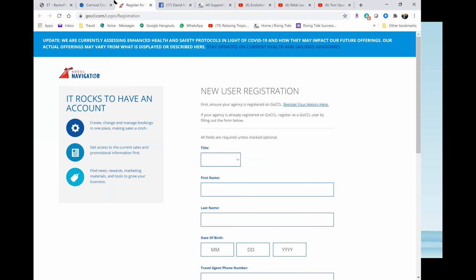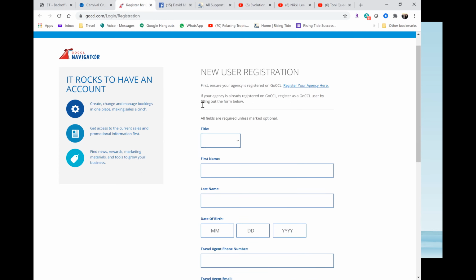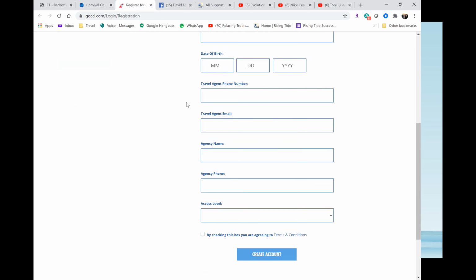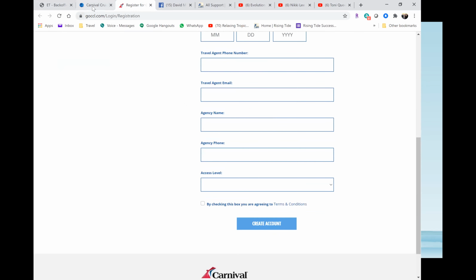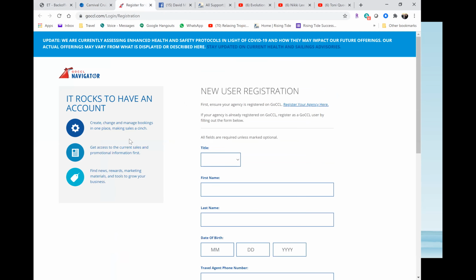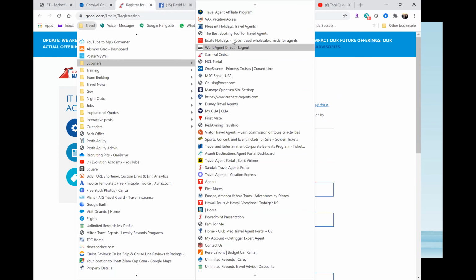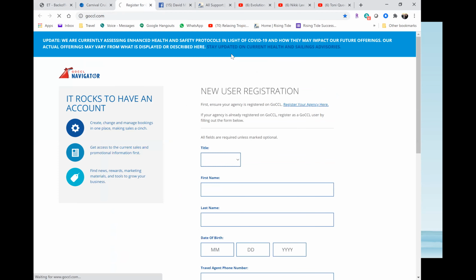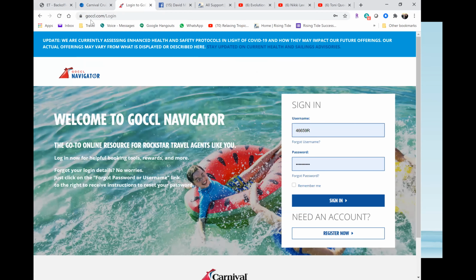I'm actually going to go in here real quick and mute some things. There we go. That should help with the binging that's happening in the background. Okay, guys. So as you can see, new user registration automatically takes you there. You fill all of this information in just like the instructions over here asked you to, okay? But I'm going to go ahead and log in. Again, suppliers. And there's Carnival Cruise. And it takes me to GoCCL.